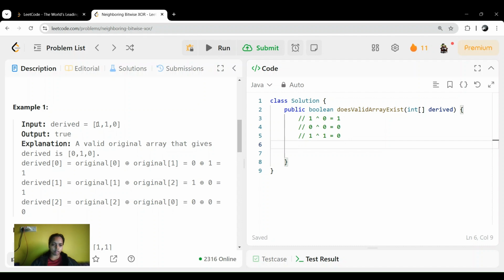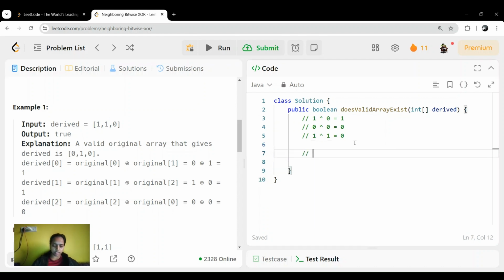If we have this as a 1, that means either original of 0 or original of 1, out of both, one will be 1. So here you can see 0 XOR 1. Similarly, for derived of 1, here it will be 1 XOR 0. And if our value is 0 here and the value of this is 1, then we have to do the XOR like this.